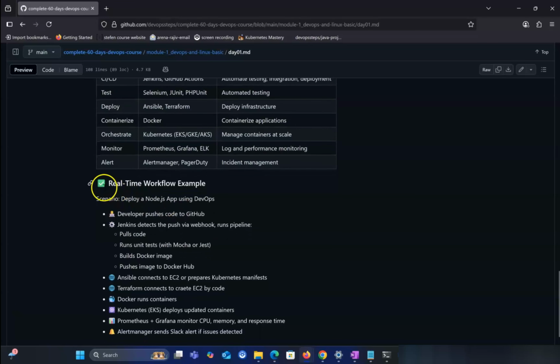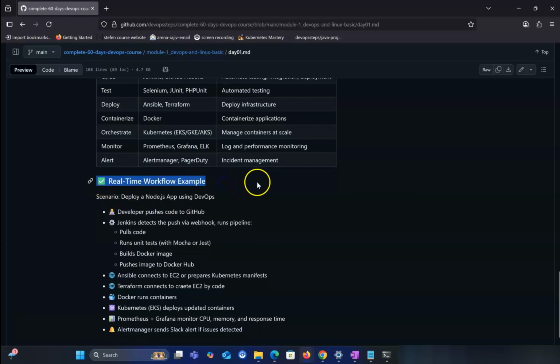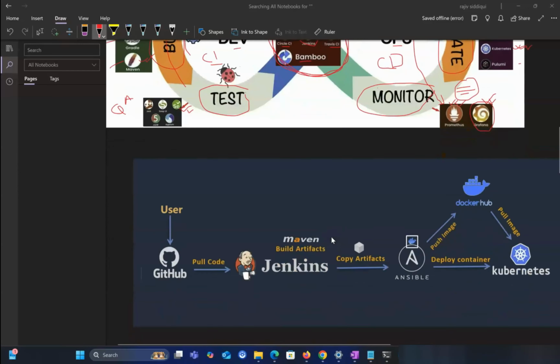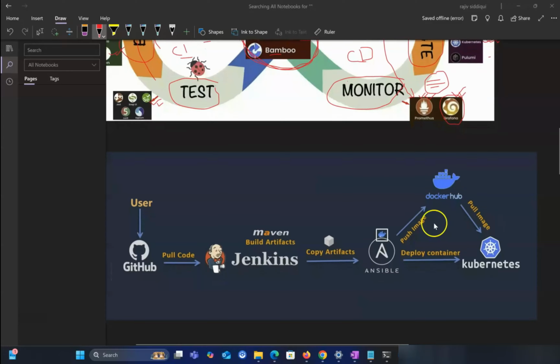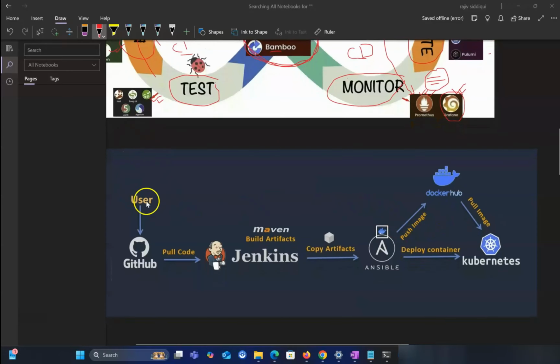So now the real-time workflow. How is the real-time workflow going? Let me go back to the image again. Then we'll be back here. Now scroll down. I always prefer to use practical examples or demonstrate by image, which is more user friendly to understand. So here I explain two or three practical projects to understand properly. When a developer writes any code, they will push the code to GitHub. We already know this. So Jenkins will pull this code from GitHub.